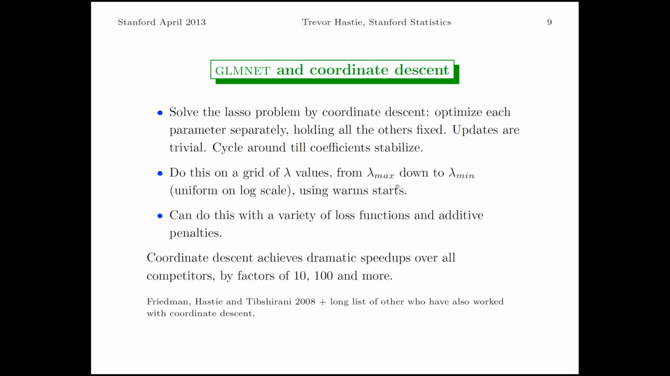And the idea of having a grid is that we'll use warm starts. So at lambda max, all the coefficients will be zero. As we move down to the next lambda, slightly smaller than lambda max, some coefficients become non-zero, but those at the previous lambda give us a good warm start for our coordinate descent. And the finer the grid of lambdas, the more lambdas there are, the better the warm starts are. And as you'll see, you can do this for a variety of loss functions and additive penalties.